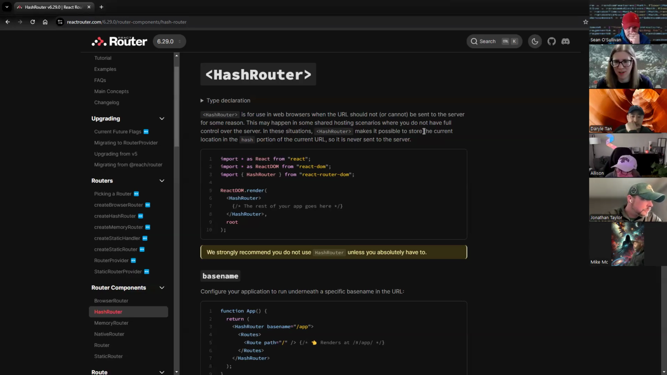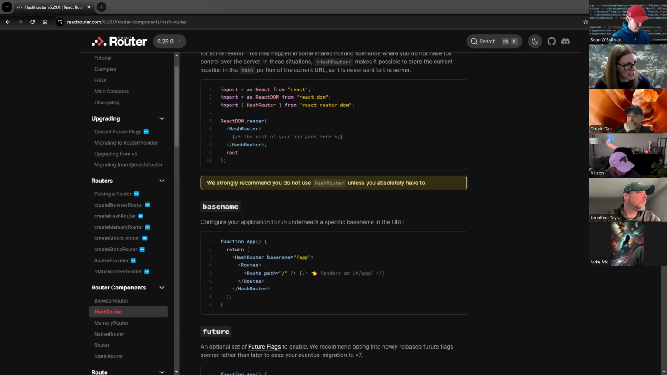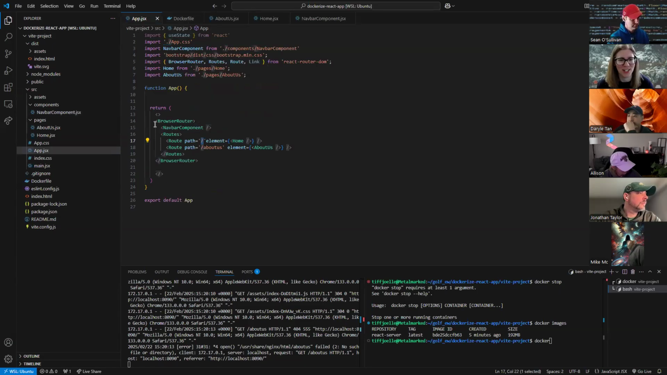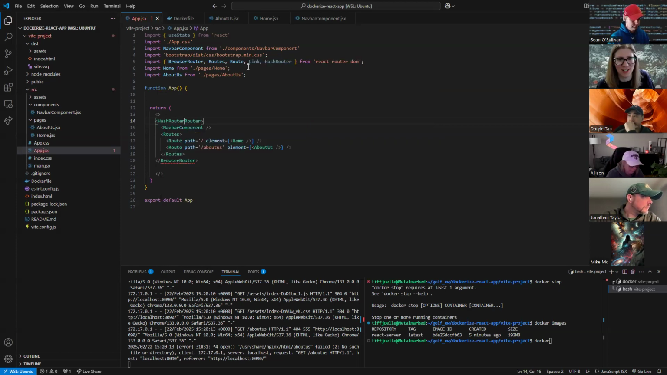This router makes it possible to store the current location in the hash portion of the current URL so it is never sent to the server. So it's just a different way of pathing. I'm not going to say I 100% understand this, but everything I've seen, I think you will probably use hash router in the future instead of browser router, which is the same layout. Same layout, so don't think, oh no, I need to learn a new thing. Just instead of browser router, change it to hash router and import that instead.